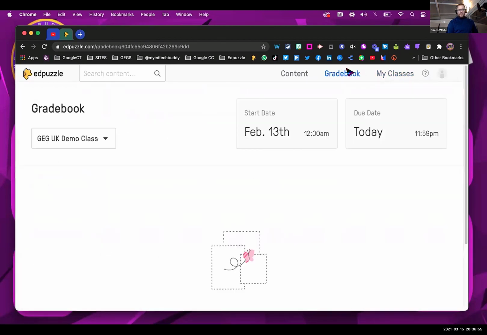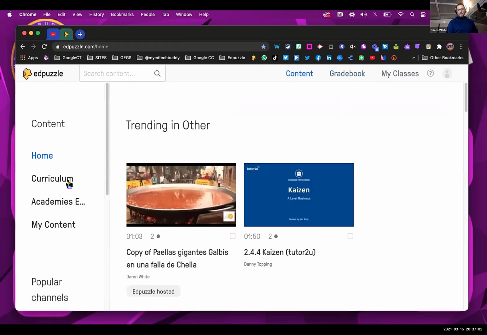If I look at my grade book now, I've got this demo class. You can see they haven't collected any work. There's nothing showing at the moment. Okay, but it does have everybody in there. And as soon as I set some work, they'll be able to use it.